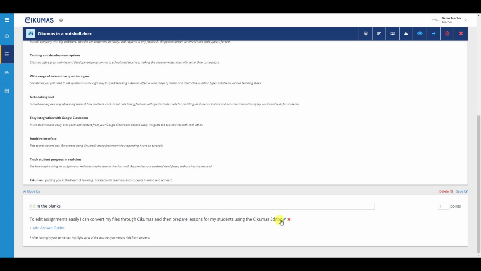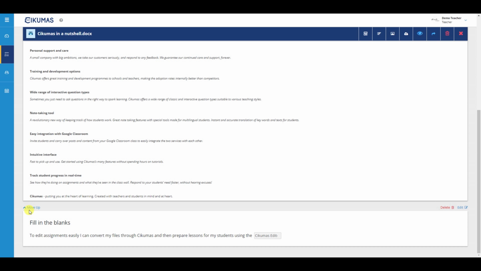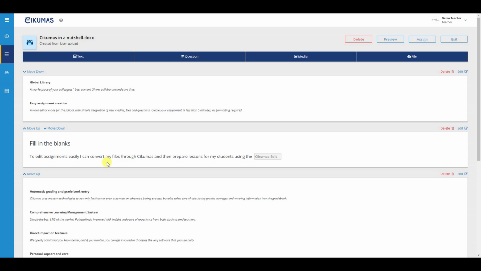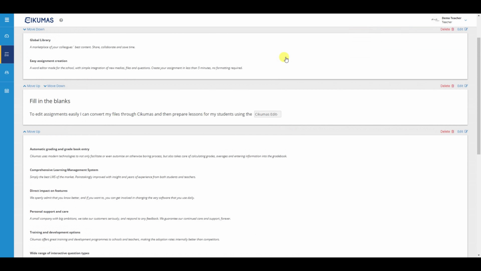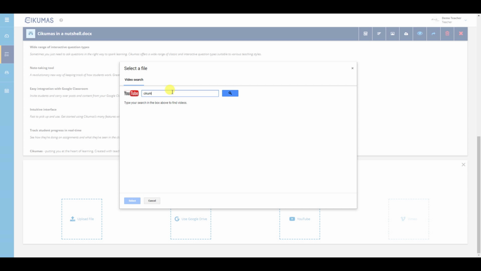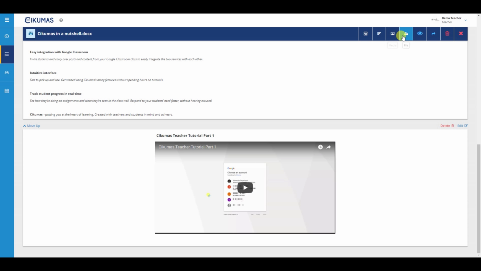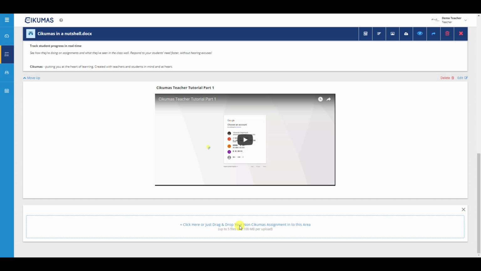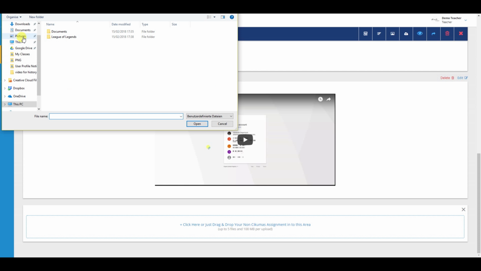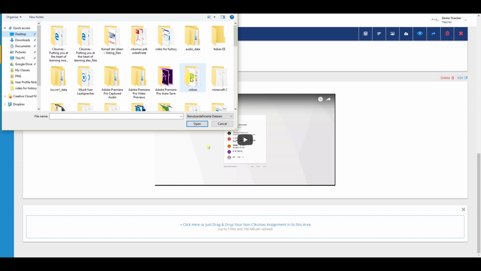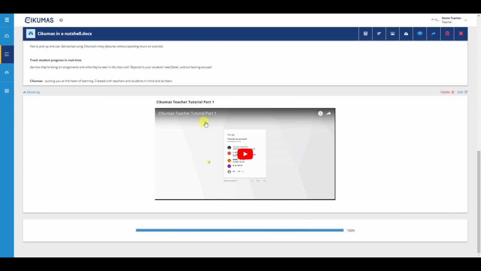By highlighting the text, I can define what words I want my students to fill in. After moving that question in between the 2 blocks of text, I decide to add one of Cikumas' many media options to enrich my students' experience. The file block is very useful as a tool to distribute files to my students in the assignment itself, in case Cikumas doesn't support the direct upload of that file type.